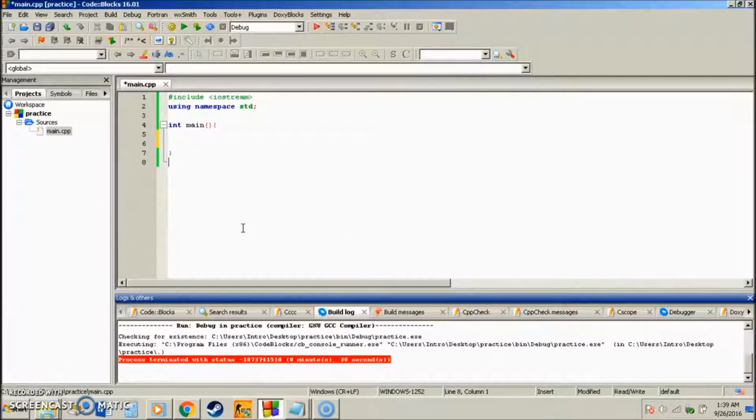Welcome to TechSpace, and in this tutorial we're going to be going over a thing called the if statement. Basically what the if statement does is it takes two variables and tests them, or it takes one variable and tests it, and checks to see if that statement is true, and if it's true it will run the bit of code inside of it.